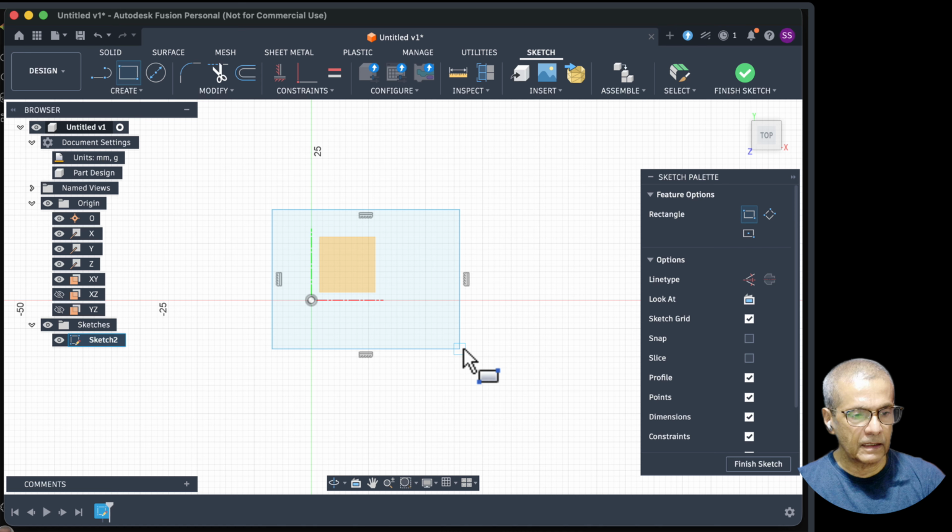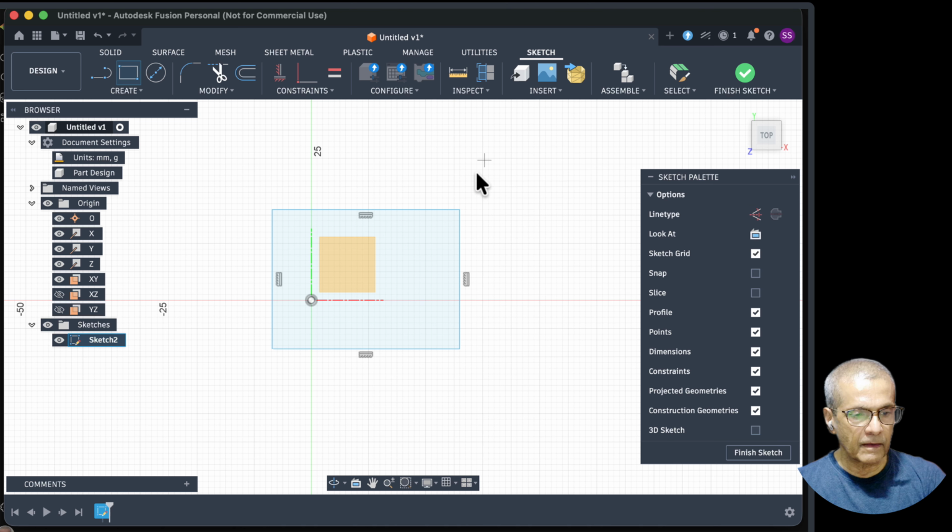Okay, second click, and you will notice that the rectangle has been created, but it is still in the rectangle mode. You have to press escape to come out of it. So this rectangle looks finished, but it is not constrained.